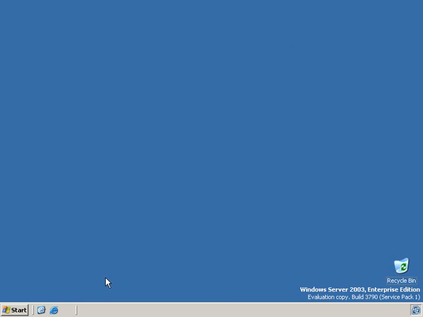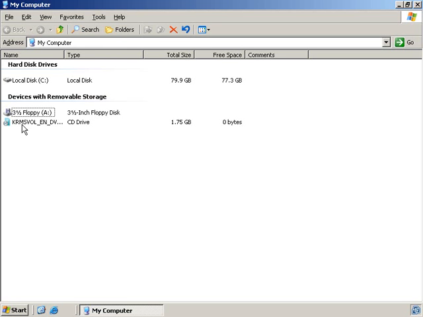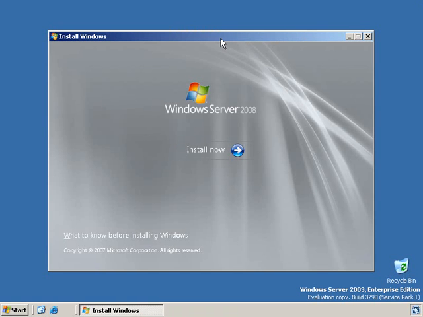Now the next thing I need to do is put in the Windows Server 2008 DVD. Actually, I already have it in, so let me click Start and go to My Computer. Here's the DVD, so I'll double click on it. I'll close Explorer in the background, and you'll see it jumps right into the Windows installation window. So I'm going to click on Install Now.